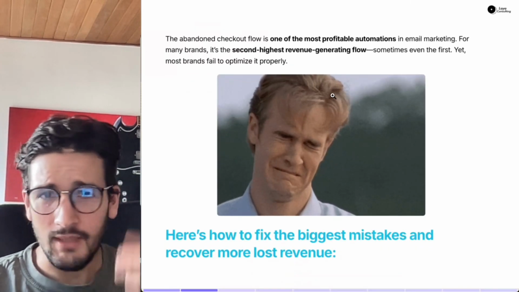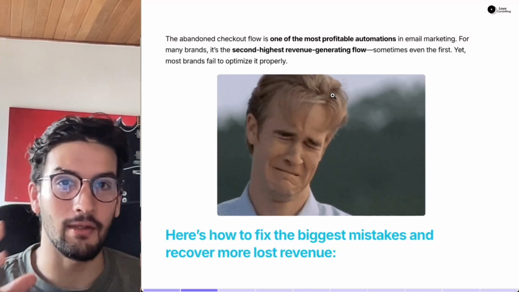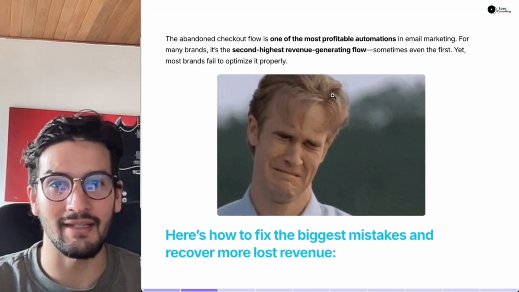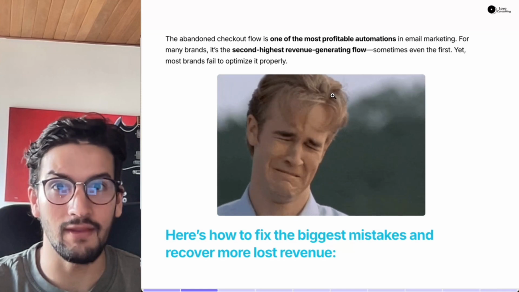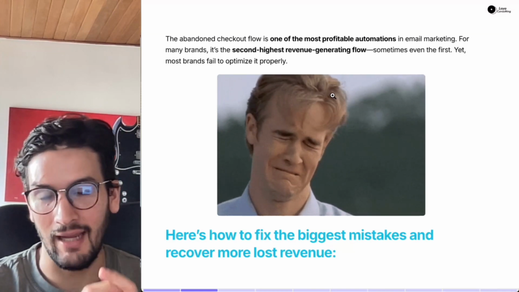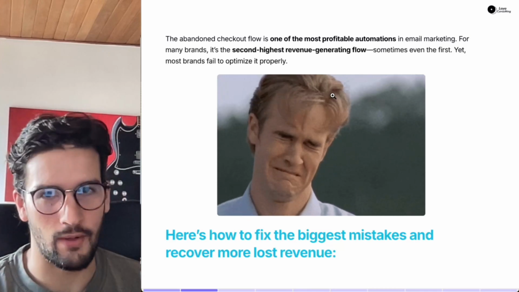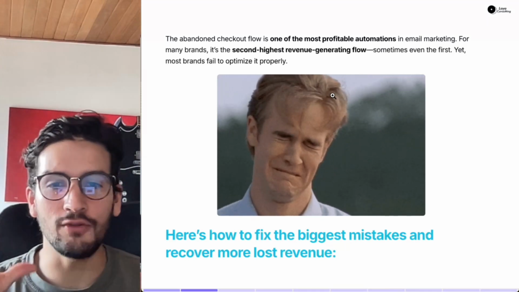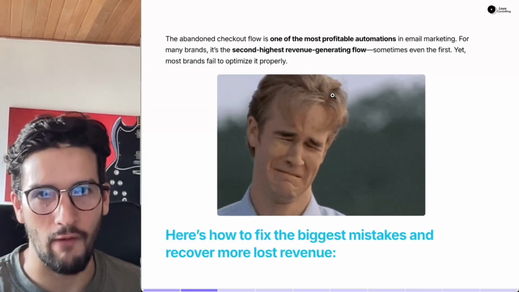So the abandoned checkout flow, as I mentioned before, is one of the most profitable automations in email marketing. For many, many brands, it's the second highest revenue generating flow. Sometimes, to be honest, even the first. And again, I've seen this across the board, multiple industries, niches, etc. Yet, most brands fail to optimize it properly. Here's how to fix the biggest mistakes and recover more lost revenue.